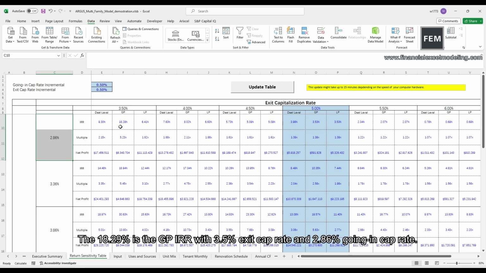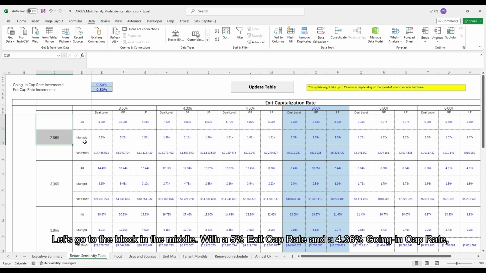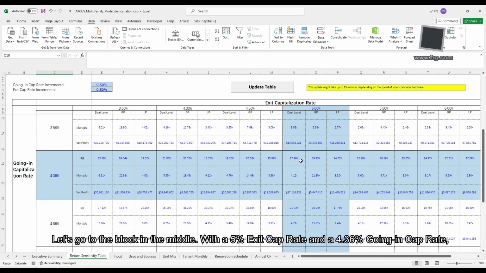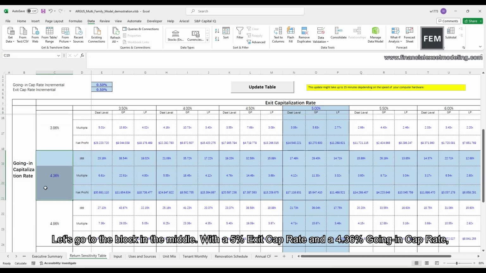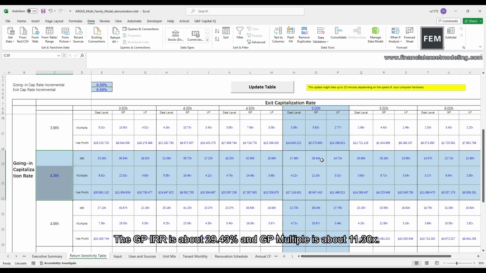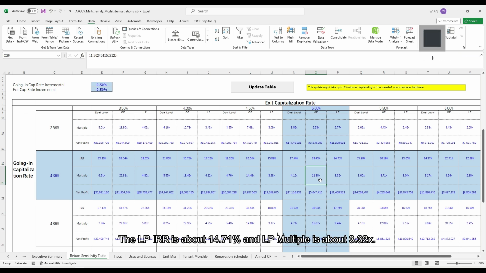The 19.29% is the GP IRR with 3.5% exit cap rate and the 2.86% going-in cap rate. Let's go to the block in the middle with a 5% exit cap rate and a 4.36% going-in cap rate. The GP IRR is about 29.43% and the GP multiple is about 11.3 times. The LP IRR is about 14.71% and the LP multiple is about 3.32 times.